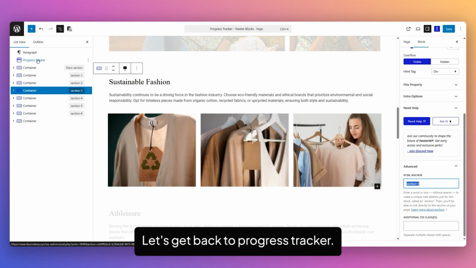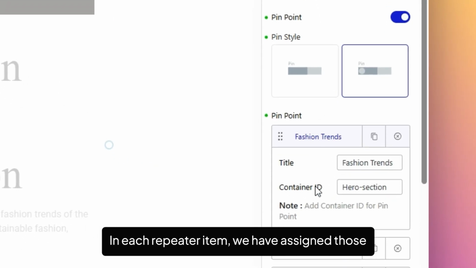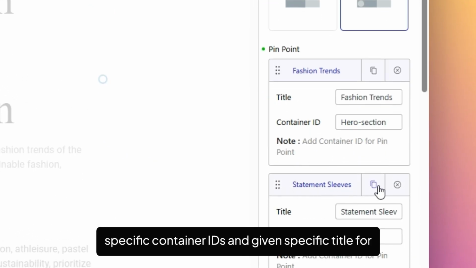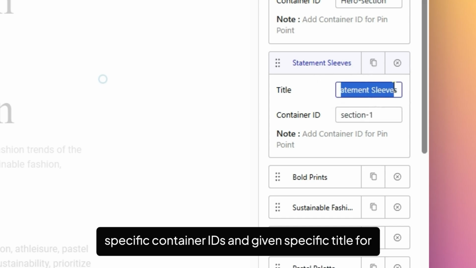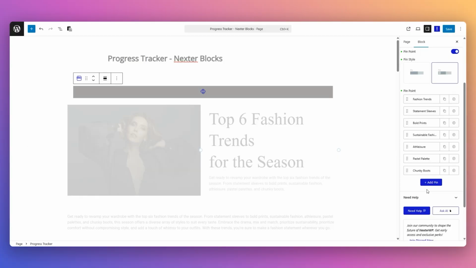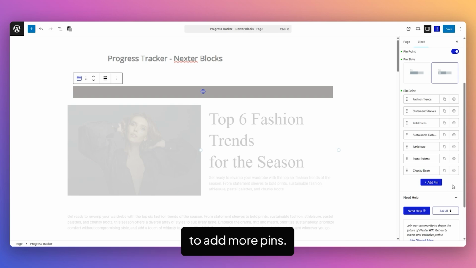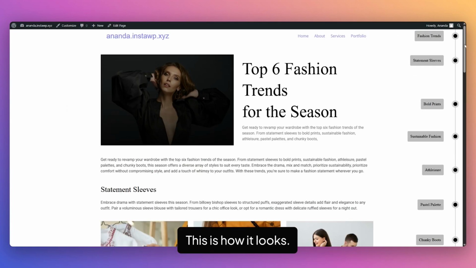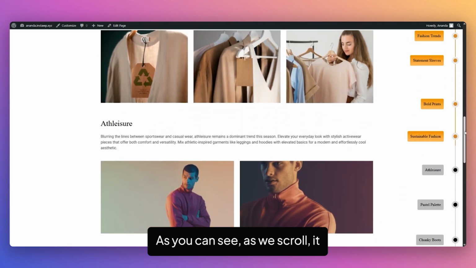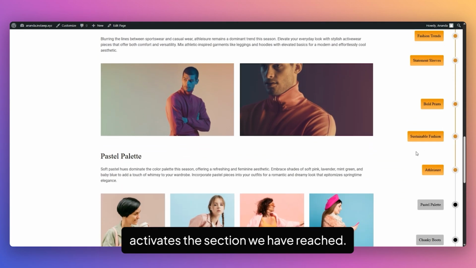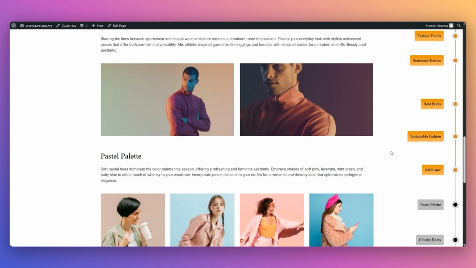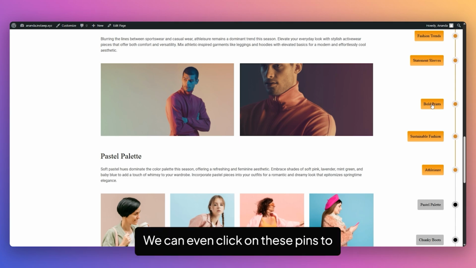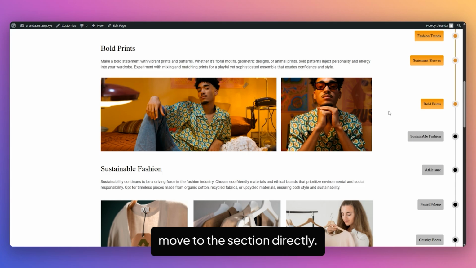Let's get back to progress tracker. In each repeater item, we have assigned those specific container IDs and given a specific title for each pin. You can click on the add pin button to add more pins. Let's save the page and see how it looks. This is how it looks. As you can see, as we scroll, it activates the section we have reached. We can even click on these pins to move to the section directly.